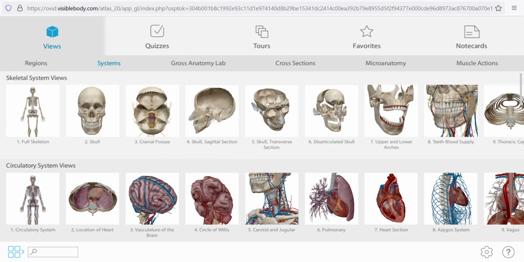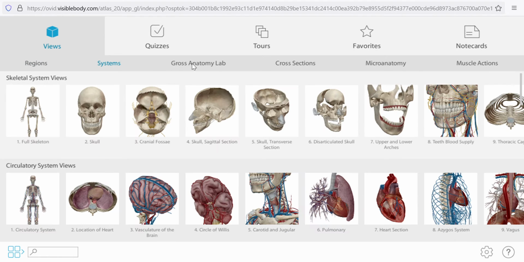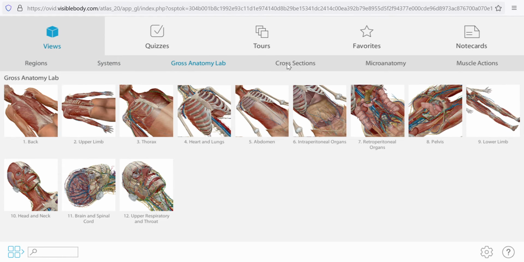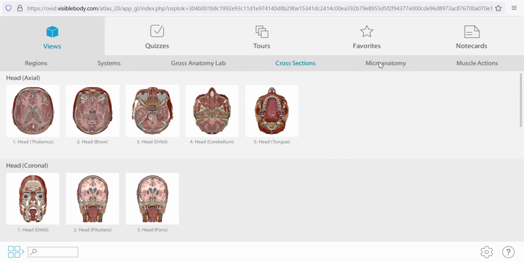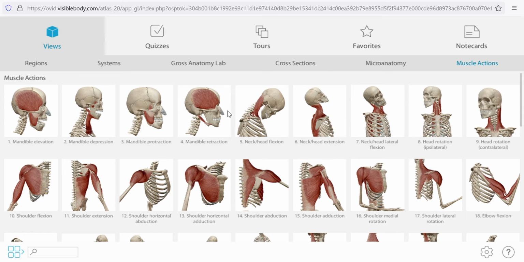Once you click through to the Human Anatomy Atlas, you'll see that you can view things by region of the body, systems of the body. You can look at a gross anatomy lab, cross sections, microanatomy, and muscle actions. You can search all of these things. You can look at them all and see what they all do.